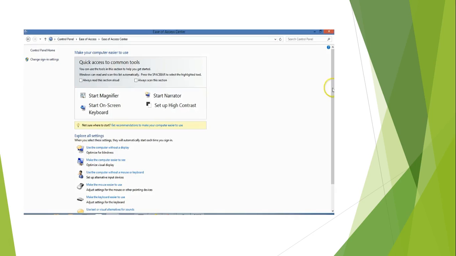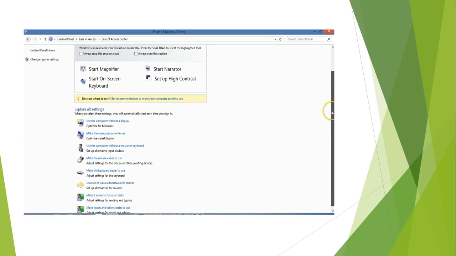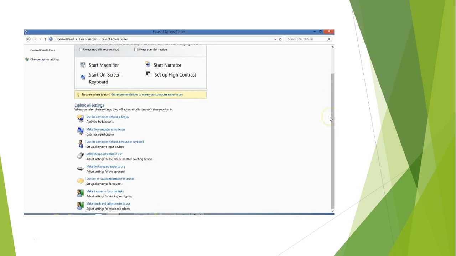If you scroll down, you'll see some other options here that you can utilize according to your needs. You can use the computer without display. You can make the computer easier to see, so you can change those visual settings. You can make the screen or the text large, small, medium, with whatever preference you might have. You can adjust your settings to set up alternative input devices, and I'll talk about some of those devices a little bit later.